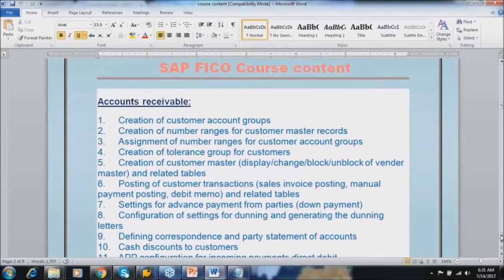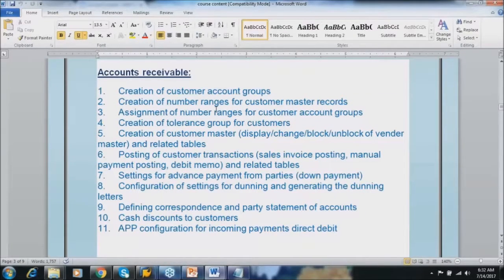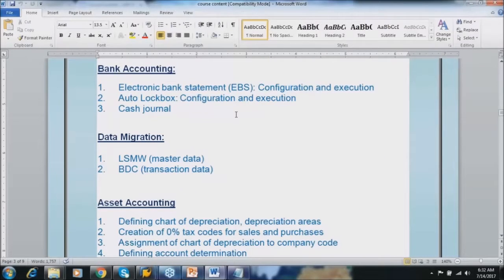Here the related transactions like customer account groups, customer master data, related tables and reports, and other transactions like down payments, etc., and dunning, cash discounts to customer, and APP for customer as well. And then comes bank accounting. I'm going to cover EBS with MT940 format, auto lockbox, and cash journal.